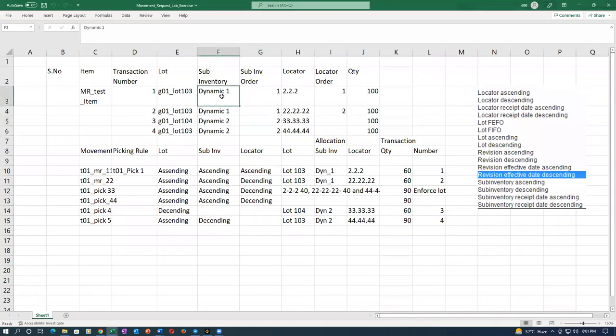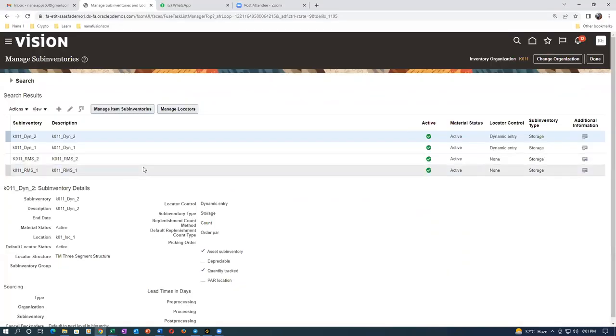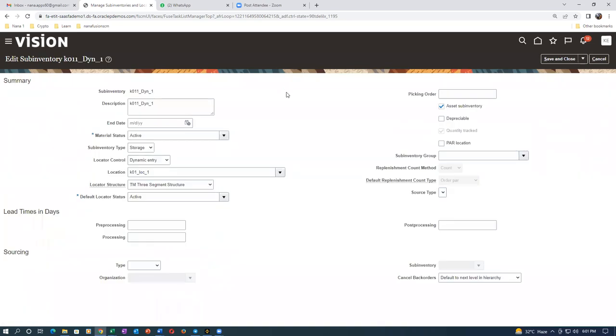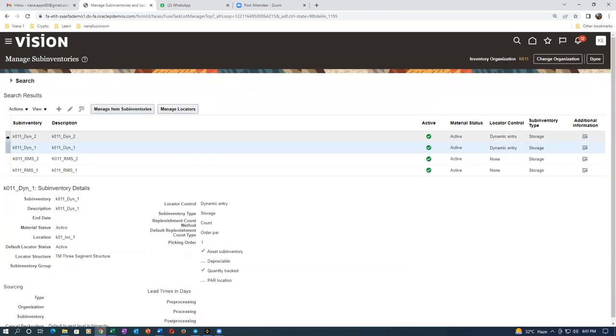So here I'm now going to set the picking order. Let me go there. I will not keep my cursor on this place. Click on it. I'm going to set the picking order. So the picking order is one for this now. Right? One, the picking order. Save and close. Dyna 2 will be having a picking order too. Dyna 2 will go there.